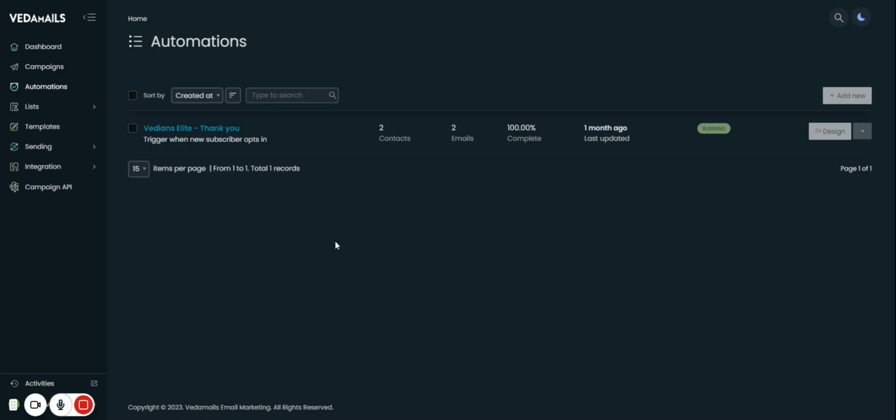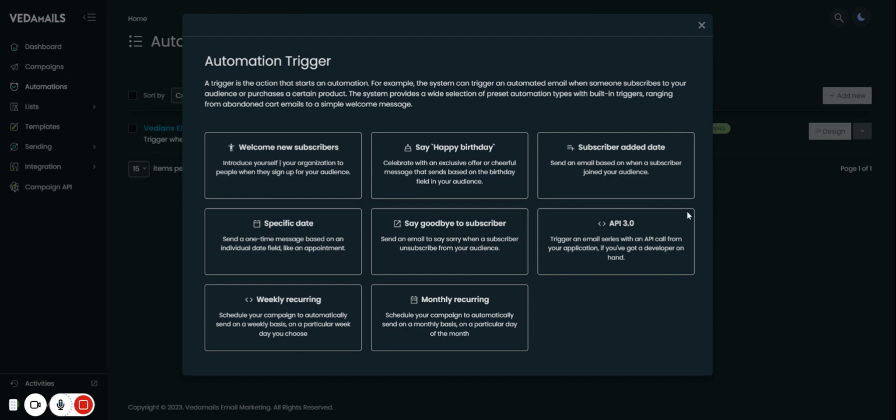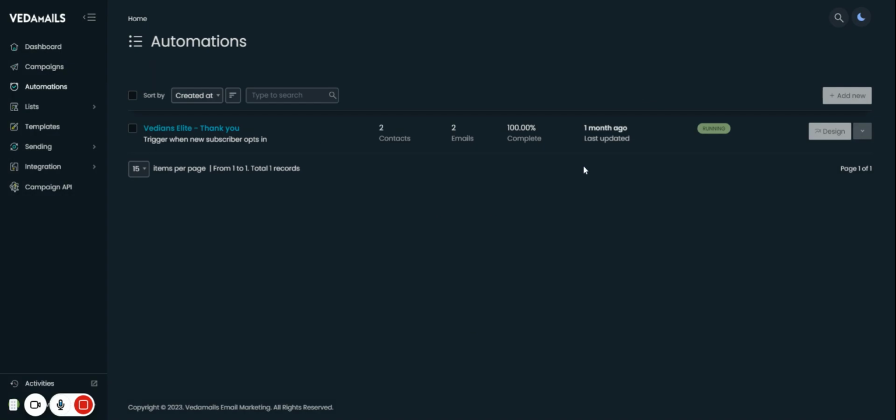And here in automation, you can create automated emails. Let me quickly show you what options are available. So these are the options available, or you can create your own. It's totally up to you.